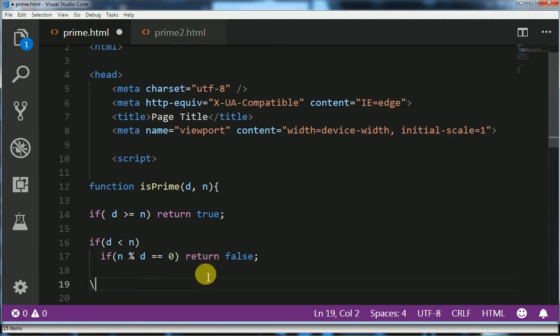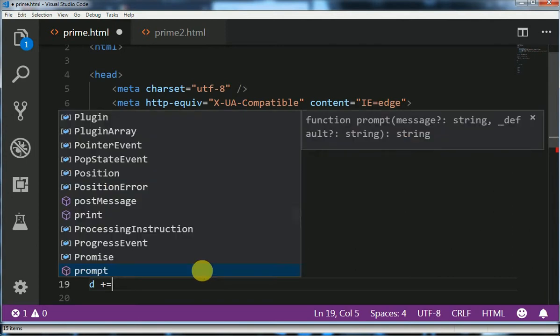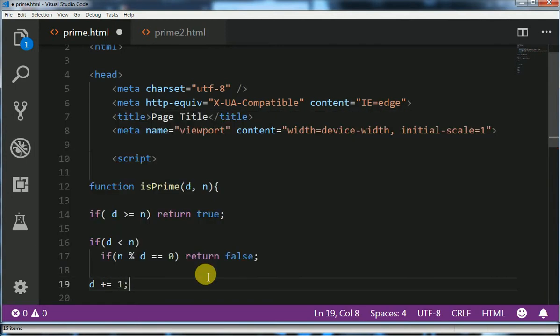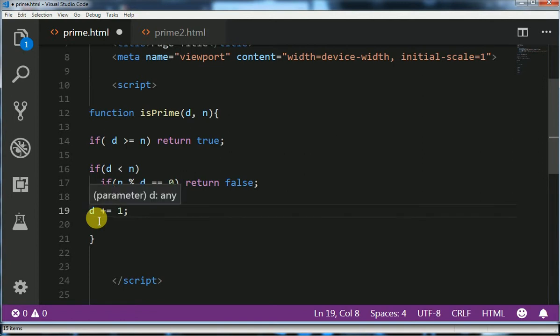Okay, so we need to increment our divisor. So take d, and to increment d, we do it like this: a plus sign and an equal sign, and then 1. It means take the value of d, add it to 1, and then assign the result back to d. Now the value d, the divisor, will increment from 2. If we pass 2, then next round it will be 3, next round it will be 4, next round 5, until it counts up to the number we have passed as the number we want to check whether it's prime or not.